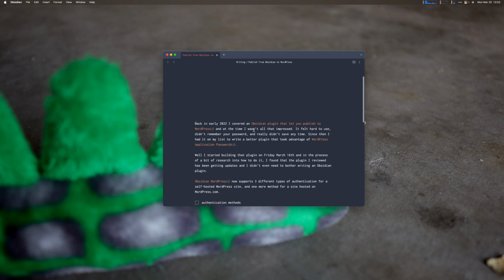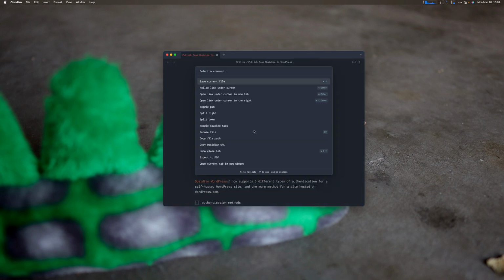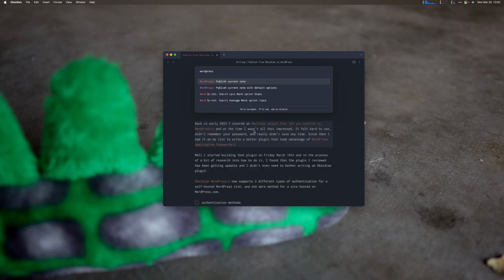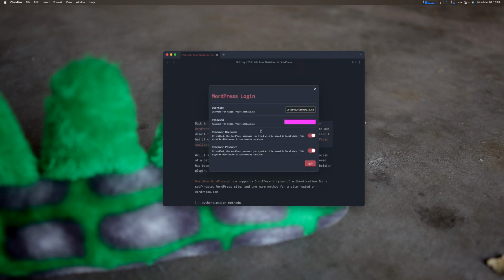So now, move Obsidian out of the way, and this is the actual post for this. So what I'm going to do now is I'm just going to hit Command-P, and I'm going to type WordPress, publish current note. So now it's going to ask you, you can see I have an email here, and it's going to ask for my application password, which I blacked out.